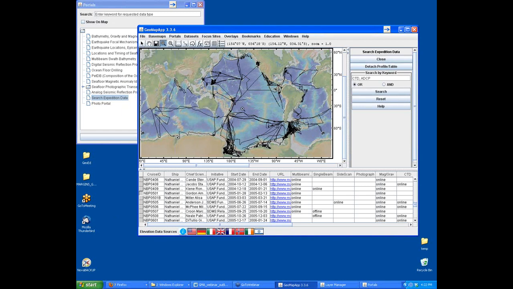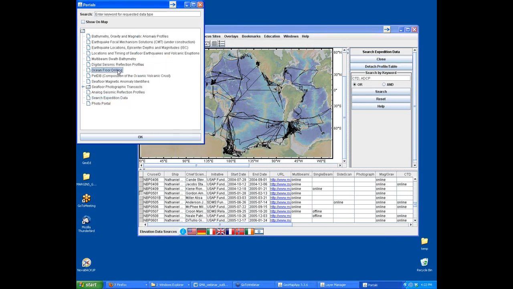And for the ocean floor drilling portal, the one that I didn't get time to show, this contains the core information, drill core information from all of the ODP, IODP, and DSDP legs. And we work closely with colleagues in Colorado and have links to the GENIS database and so forth. And the details on that are available in the YouTube videos online.